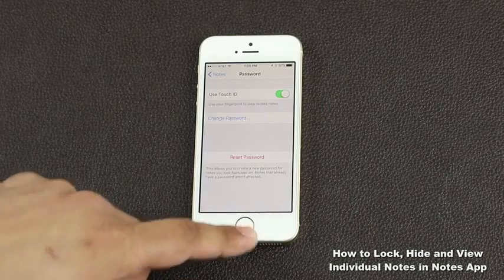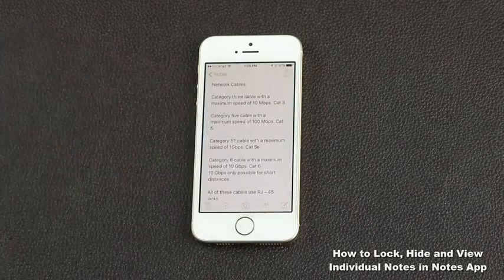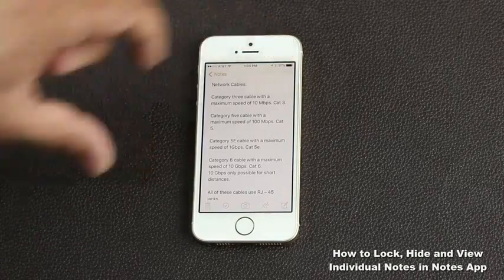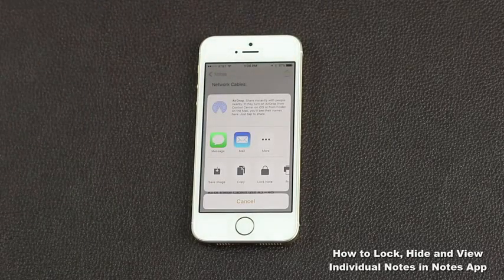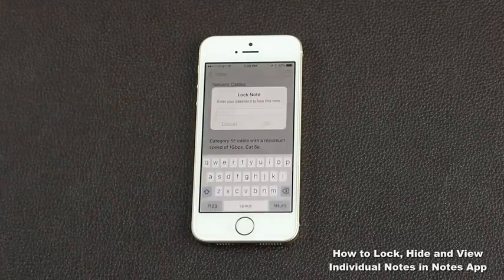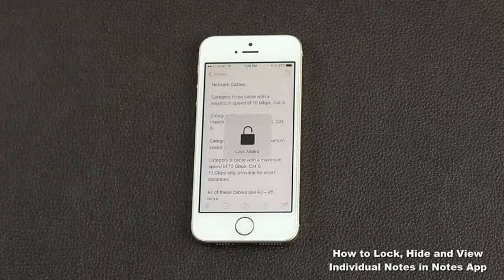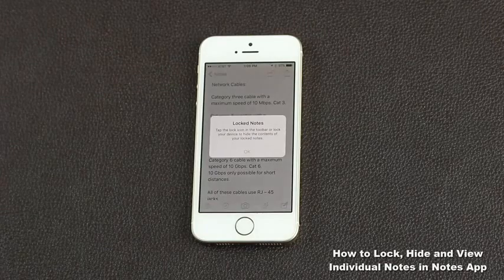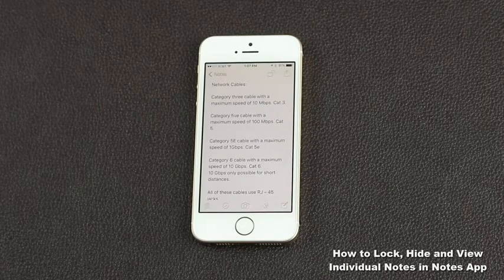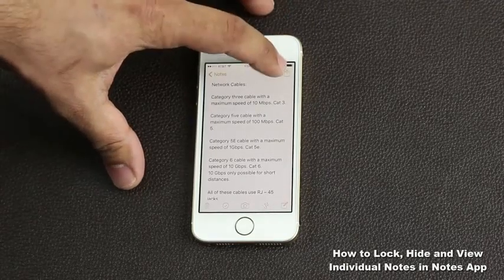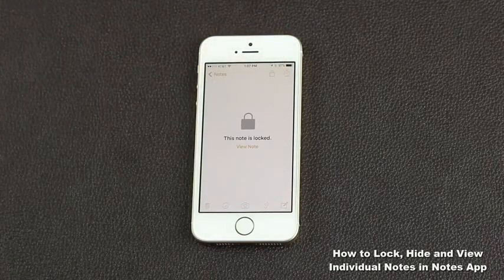So let's go back in the Notes application. I'm going to show you how to lock the note. Tap on the note, tap on that icon on the top right, and from here choose Lock Note. Once you tap on Lock Note, it's going to ask you to put in your password, which is the password you picked under the Notes settings. So put the password in and click OK, and then it's going to allow you to lock or unlock this note. Read that note. It says tap the lock icon in the toolbar or lock your device to hide the contents. So let's tap the lock icon in the toolbar, and there we go. The note is now locked.